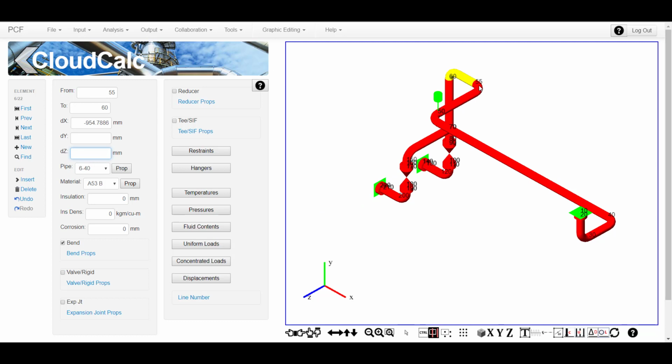The spring is still at the same number. We've renumbered 55 to 60. If we look down here, that's the next element. That means it stays connected here.